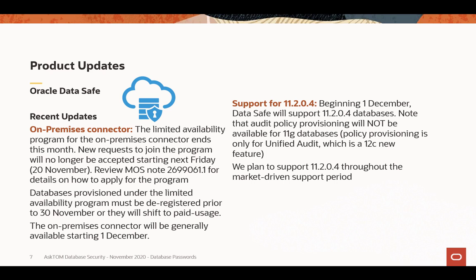Also on the 1st of December, Data Safe will begin supporting 11.2.0.4 databases. Here again, we've been in limited availability with this for a while. We're moving it to general availability, so anyone can register an 11g, 11.2.0.4 database. There is one component of Data Safe that does not work for 11g databases, and that is the ability to provision new audit policies. Data Safe's audit policy provisioning is based on unified audit, which doesn't exist in 11g. That was a 12c new feature, so of course you can't use that.